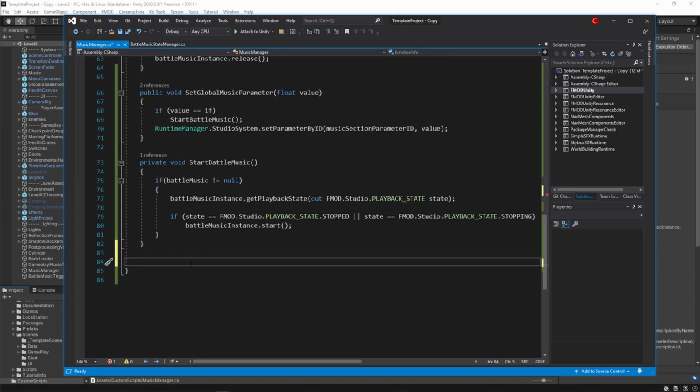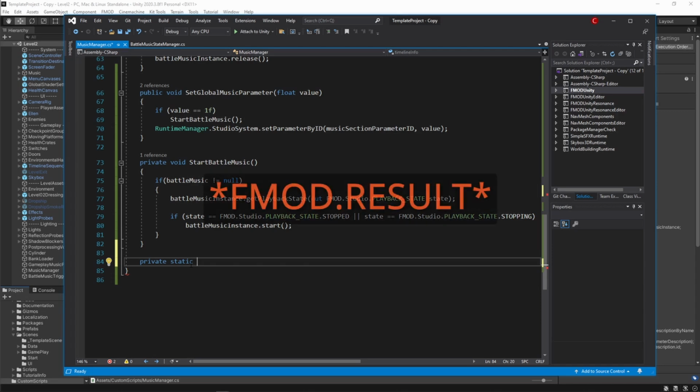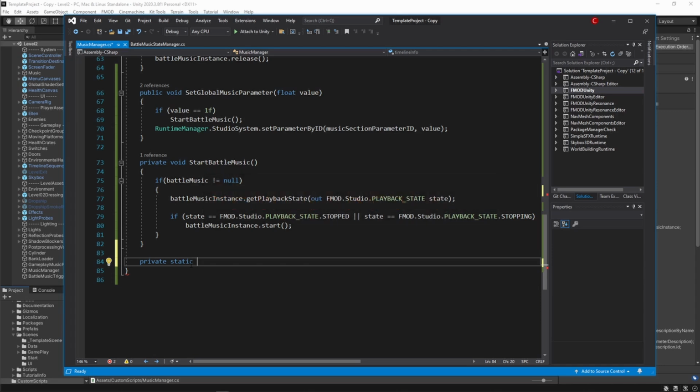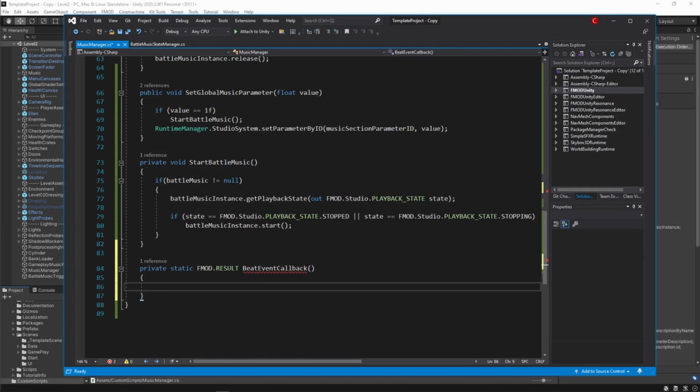To start, we'll make our function private static, because we'll only ever need this function in this script, and we'll only ever want one instance of it to exist. And the return type of this function is an FMOD result, which is simply a custom FMOD enum that returns specific values depending on the result of the execution. For example, if the function succeeds in executing as expected, it will generally return a RESULT.OK. We'll name our function. In this case, it'll be named beatEventCallback.